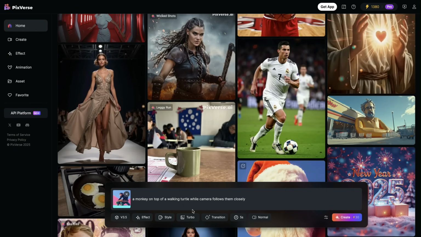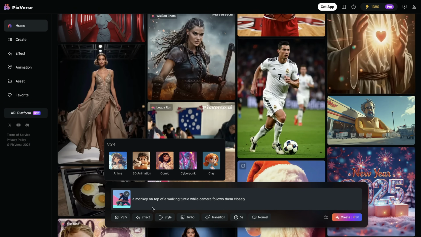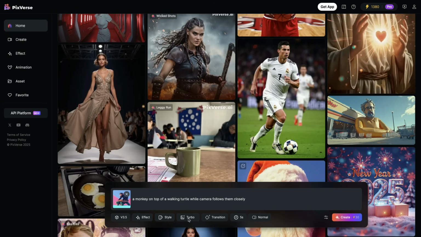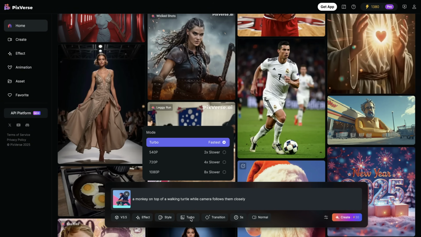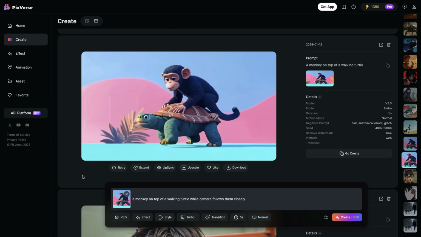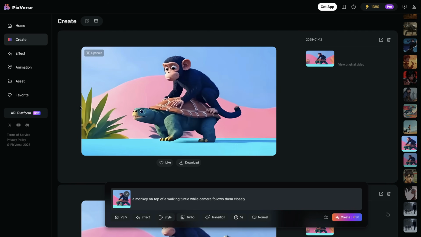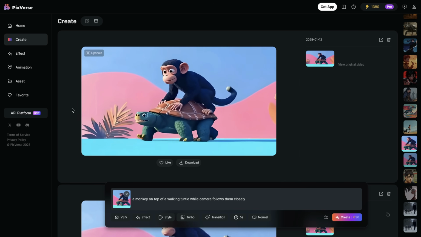Under the prompt box, you will see some render settings. You can change an effect, which I will show you in a second. You can change style. We have styles like anime, 3D animation, comic, cyberpunk, clay. And there's this particular setting here, which is my favorite. The turbo mode provides you the fastest rendering. It's perfect for iterating fast because it provides you a low resolution preview. Once you have the low resolution preview, if you like the result, you can upscale it to 4K using this button. I think this is a great workflow for fast iteration.